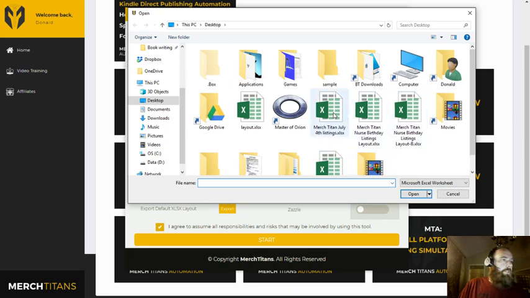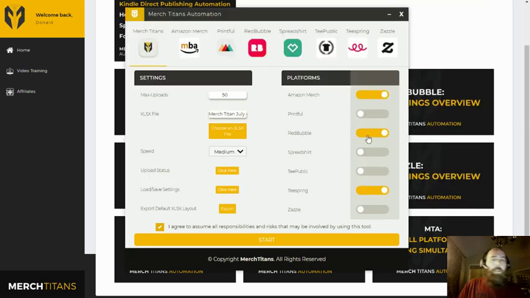You can see I've been playing around with some birthday listings here, but I've got this July 4th listing. Go ahead and load that up. And I've already got my settings in place for these three platforms. Just fair warning, it takes a pretty decent amount of time to get your settings right on each platform.